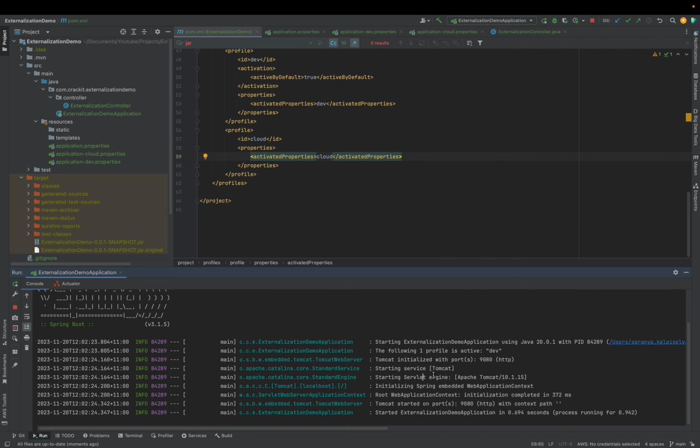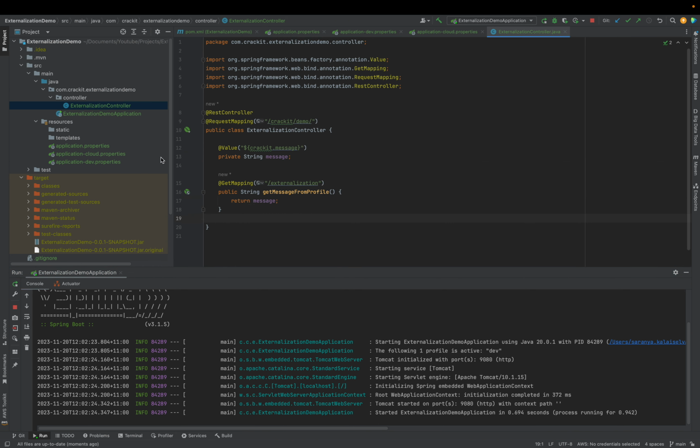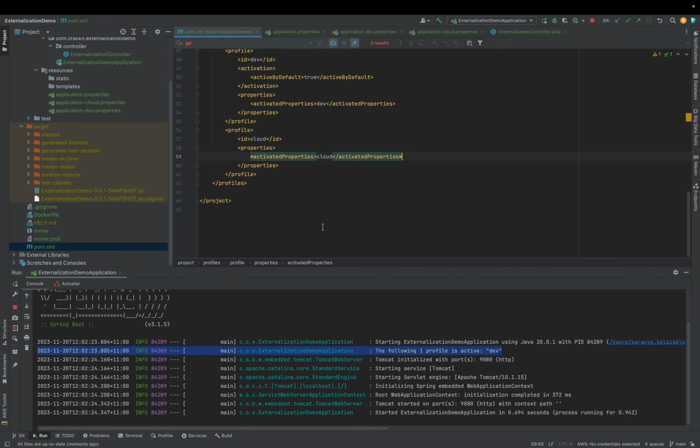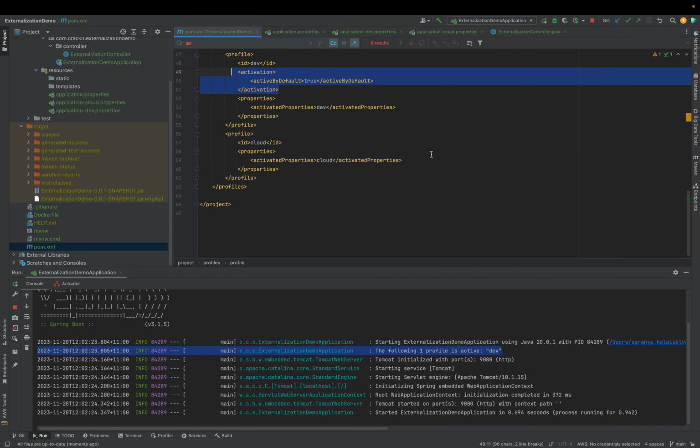I also want to show you something here: I have a controller. In that, I'm just reading the value of this crack it message. I have defined my crack it message in my application.properties, in my application-cloud.properties, and in my application-dev.properties. Once I started my application, you can see that the following profile is active: dev. Why is it dev? Because in my pom.xml I have provided this as my default profile. So if I don't pass any information, it will pick dev.